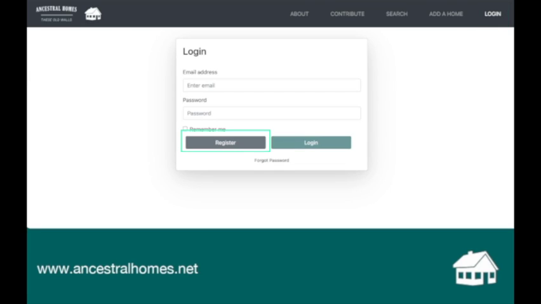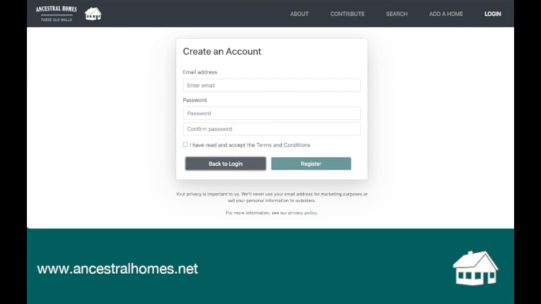Click on the Register button, which will take you to the Create an Account screen. Enter your email address into the first form field. Make sure that it's one that you have easy access to. While we'll send you an email to confirm that the address does in fact belong to you, rest assured that that's all the Ancestral Homes Network will use it for. We will never use your email address for marketing purposes or sell your personal information to outsiders.